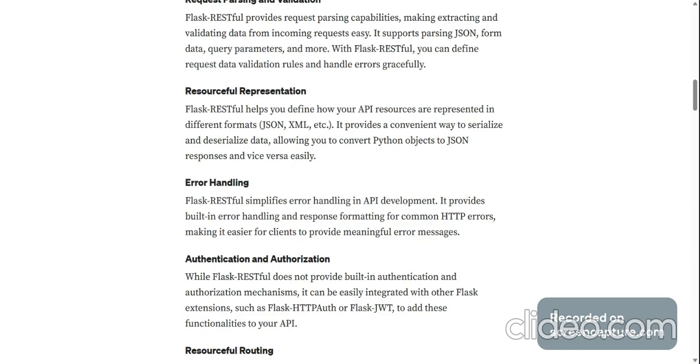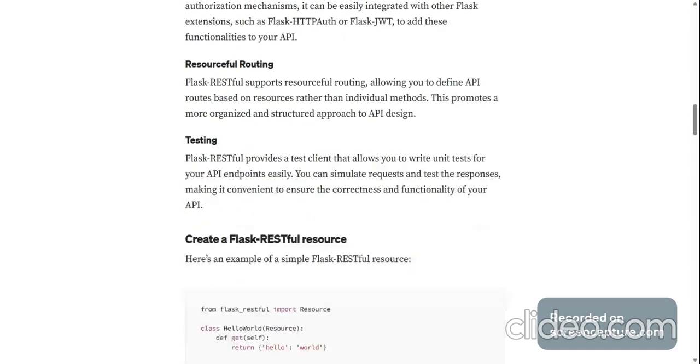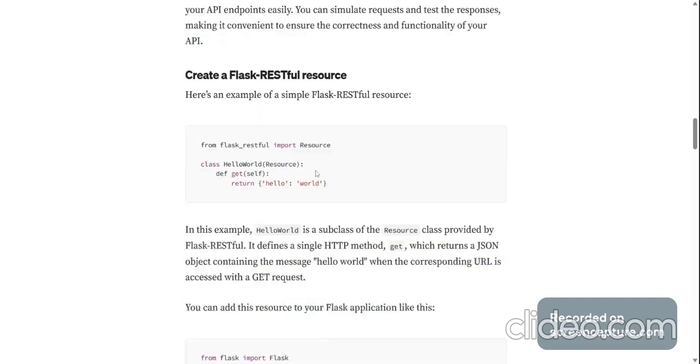It can easily be integrated with other Flask extensions such as Flask HTTP Auth or Flask JWT to add these functionalities to your API. Resourceful routing. Flask-Restful supports resourceful routing, allowing you to define API routes based on resources rather than individual methods. This promotes a more organized and structured approach to API design. Testing. Flask-Restful provides a test client that allows you to write unit tests for API endpoints easily. You can simulate requests and test the responses, making it convenient to ensure the correctness and functionality of your API.